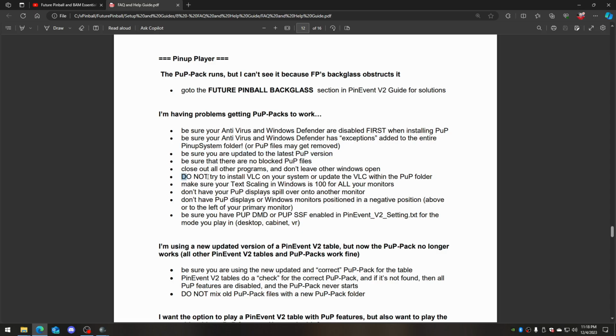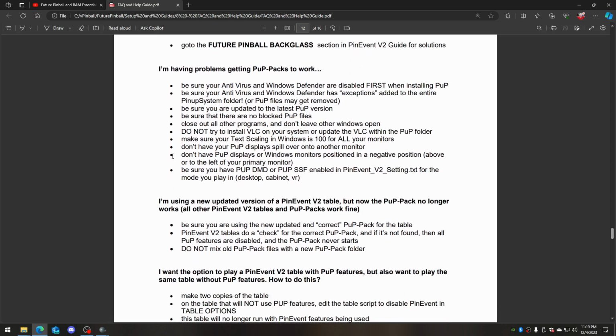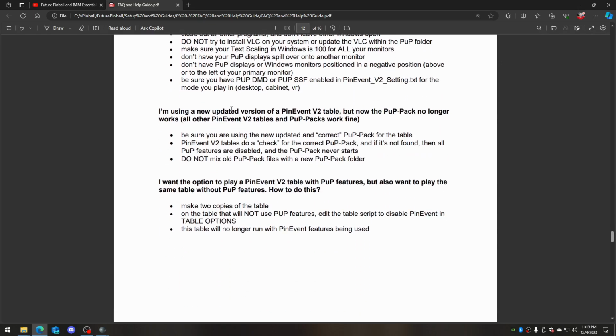And do not install VLC Media Player on your system because the one in the Pinup Player folder is the one that needs to be used, and it does use that version in that folder, but some of the global settings from VLC are used for every VLC. So if you install a separate VLC on your system, it may screw up or cause problems. So just keep that in mind. And then just all the generic Pinup Player issues, just go through and make sure everything here is sorted. Okay, so this is a good one.